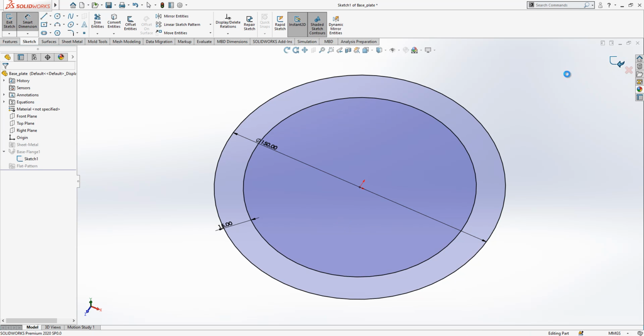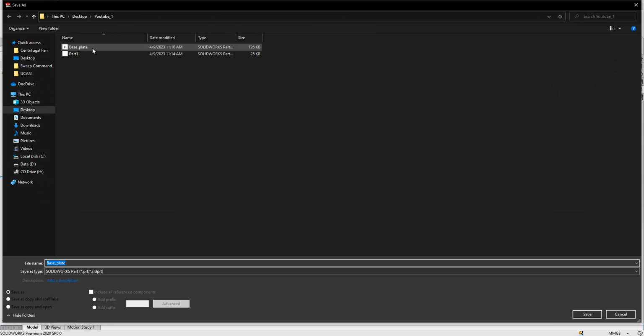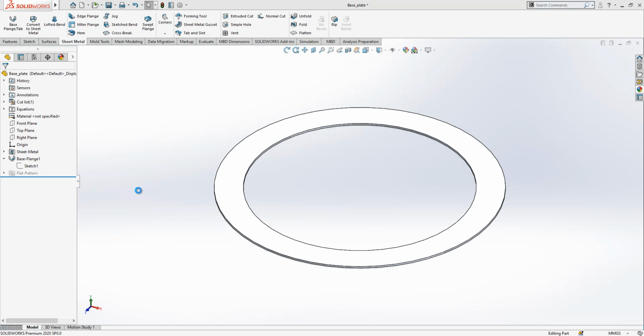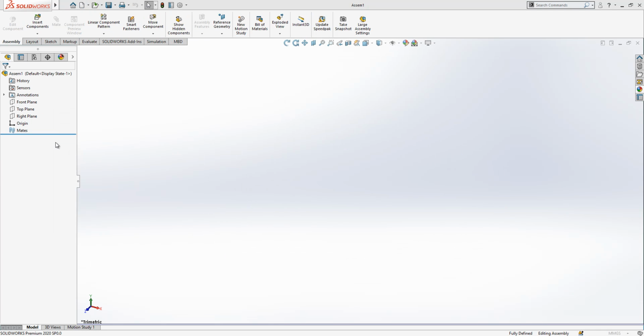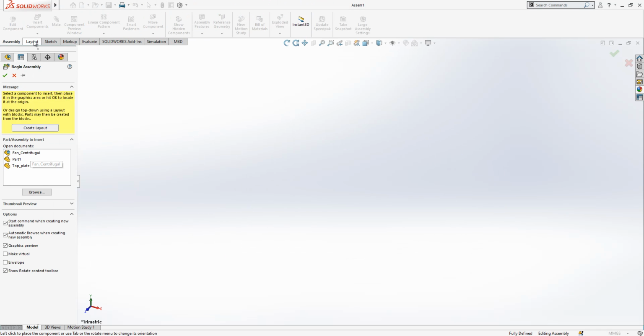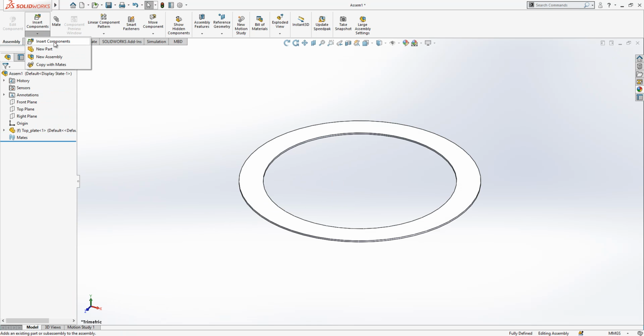We close this one. We got another part. We say save as. We click here and we say top plate. So without repeating commands, we created one extra part. So now I open a new assembly. I will bring top plate and base plate to this environment.